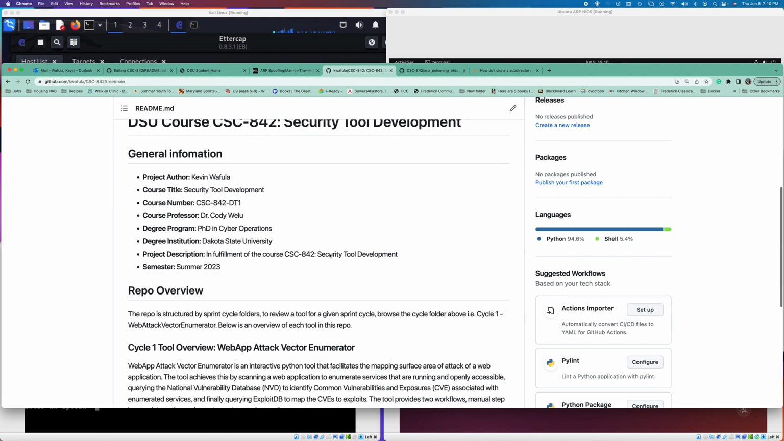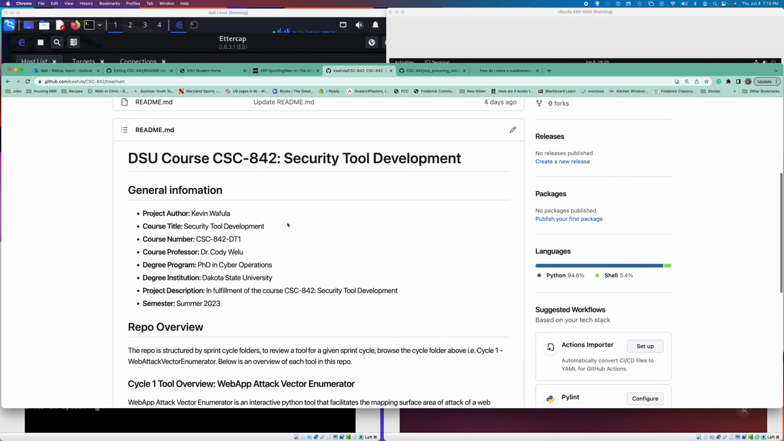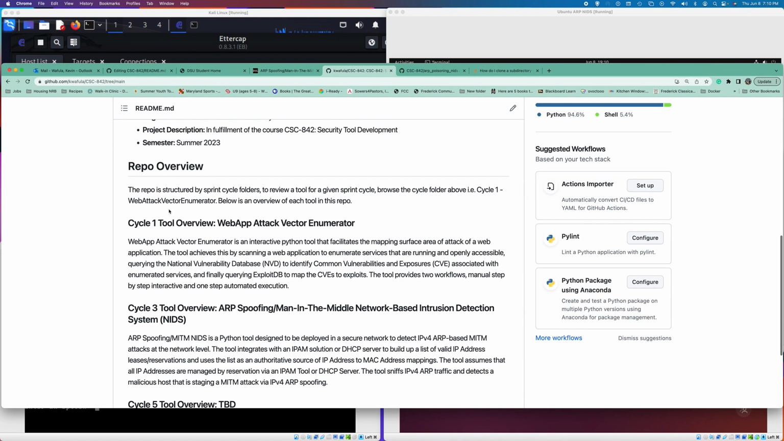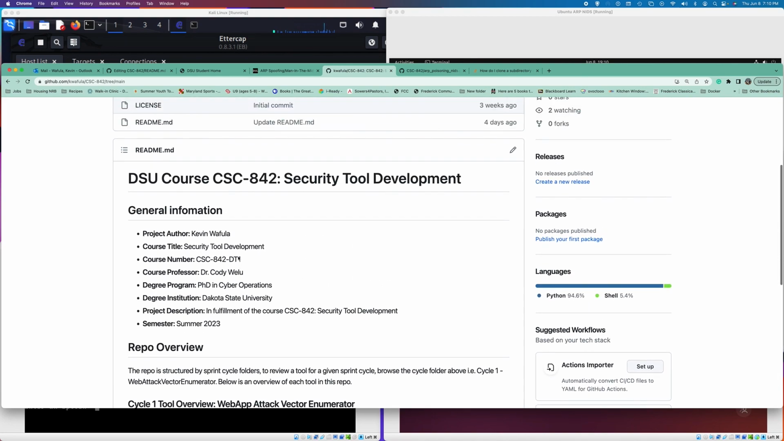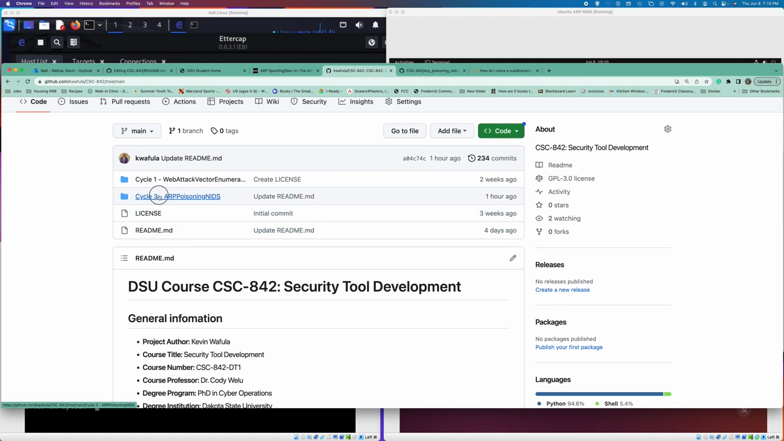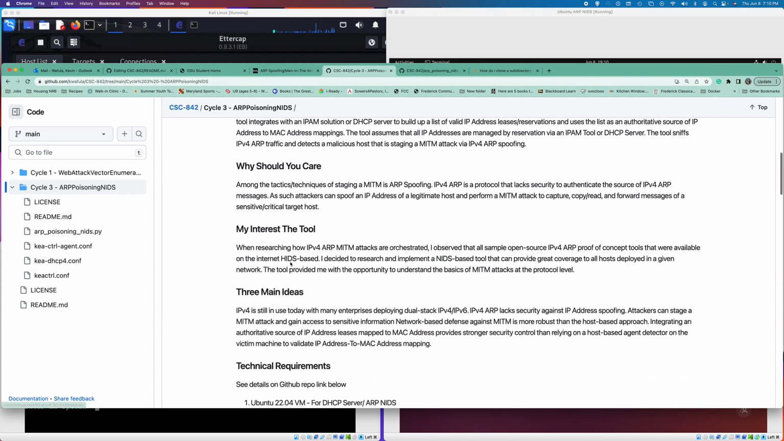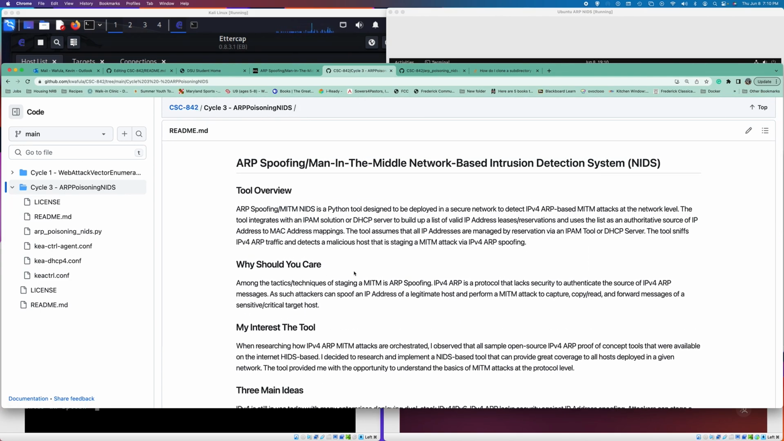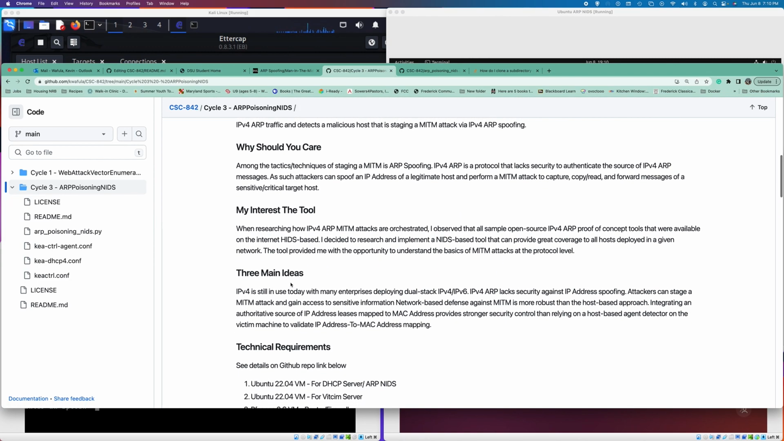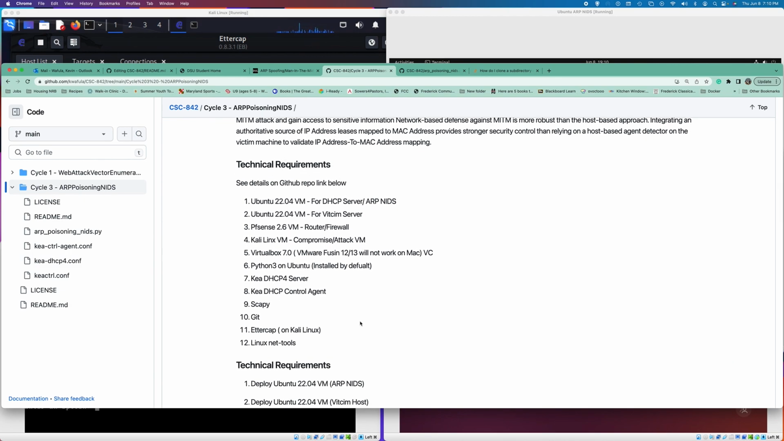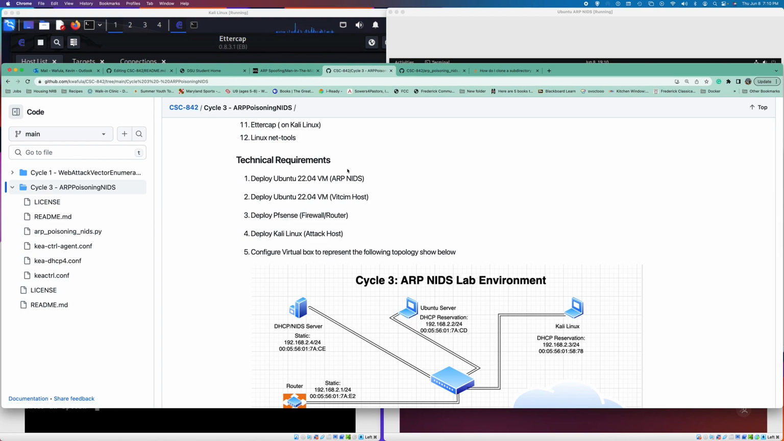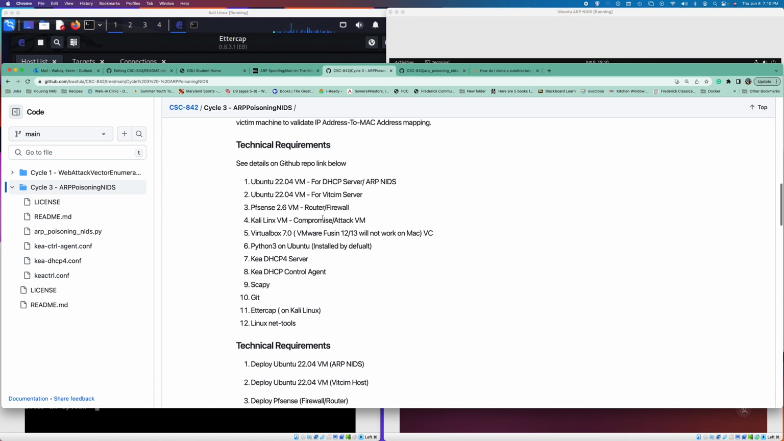Quick overview. If you come to my GitHub, you'll read about the tool overview, which I'll go into a little bit, and why I chose the tool. You'll need to come to this landing page and go to the Cycle 3 folder. There's a quick overview, why you should care, the interest in the tool, three main ideas I can share, and then the technical requirements of the tool, the installation of the tool.